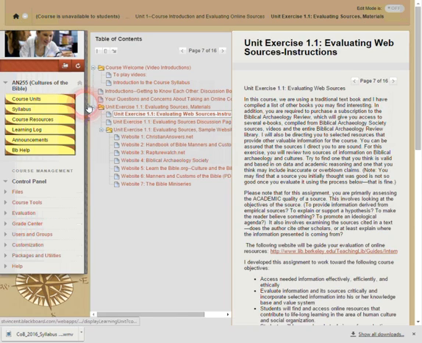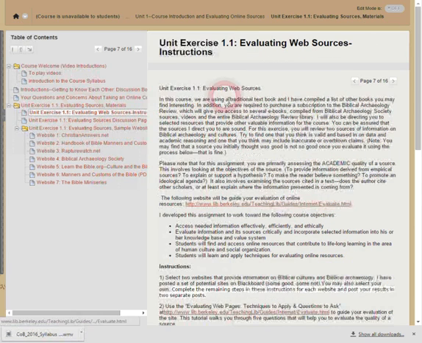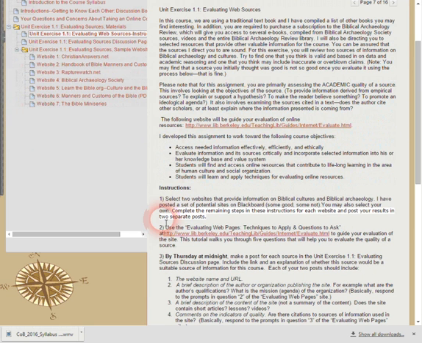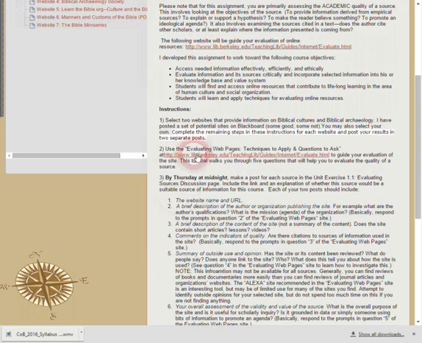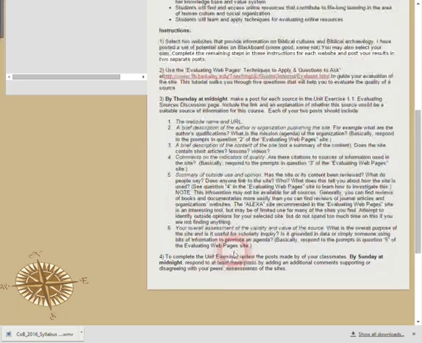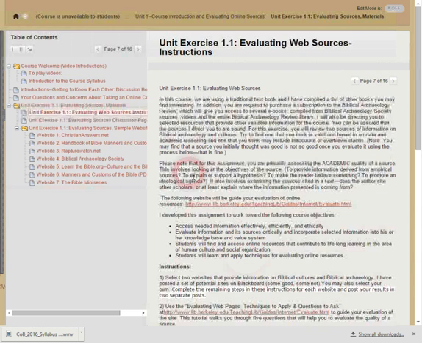So this is the assignment. Read the directions very carefully. I direct you to a guide for evaluating online resources, and have identified the set of objectives that I have for this assignment, and then specific instructions step by step for what you need to do and when. So you can take a look at that.